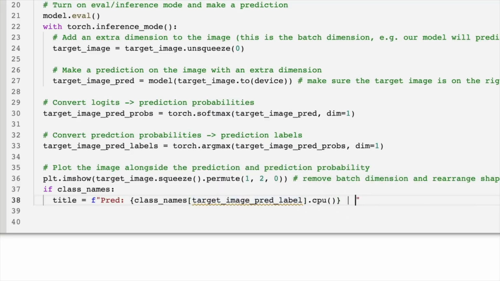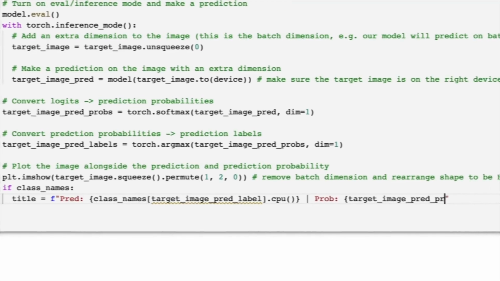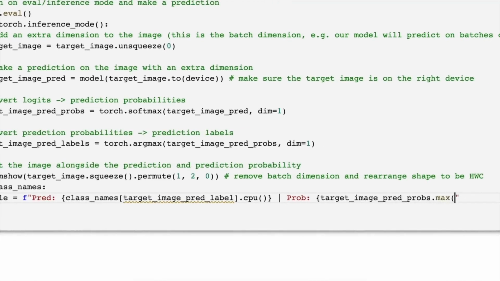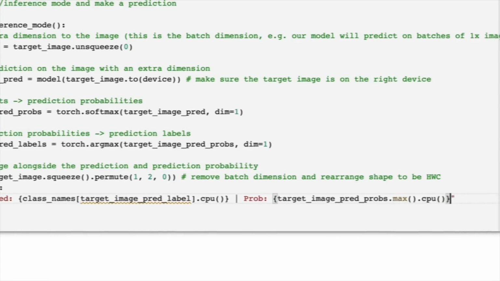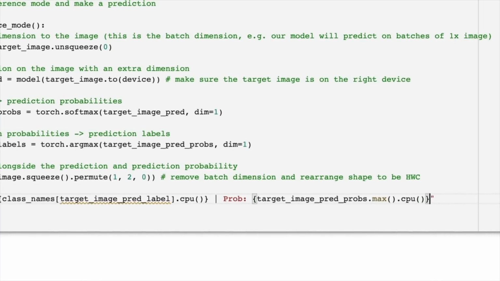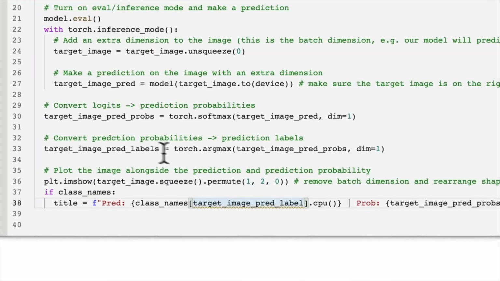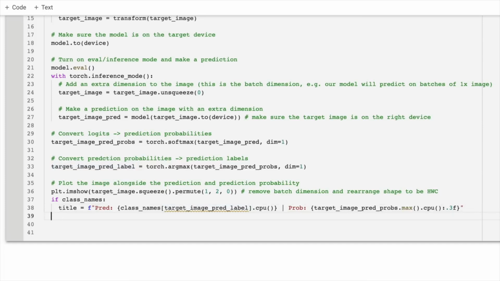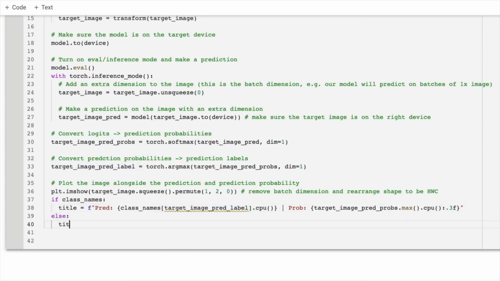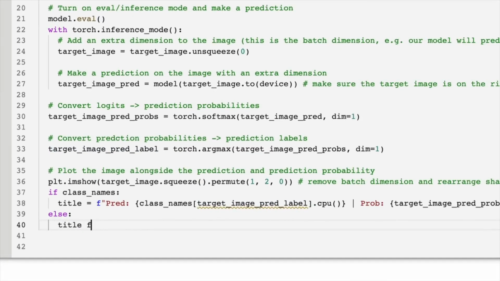Let's add the prediction probability because that's always fun to see. So we want target image pred probs, and we want to get the maximum pred prob from that, and we'll also put that on the CPU. And I think we might get this to 3 decimal places. Now this is saying, oh, pred labels, we don't need that. We need just non-plural. Beautiful. Now, if the class names doesn't exist, let's just set the title equal to f string. We'll go pred, target image pred label.